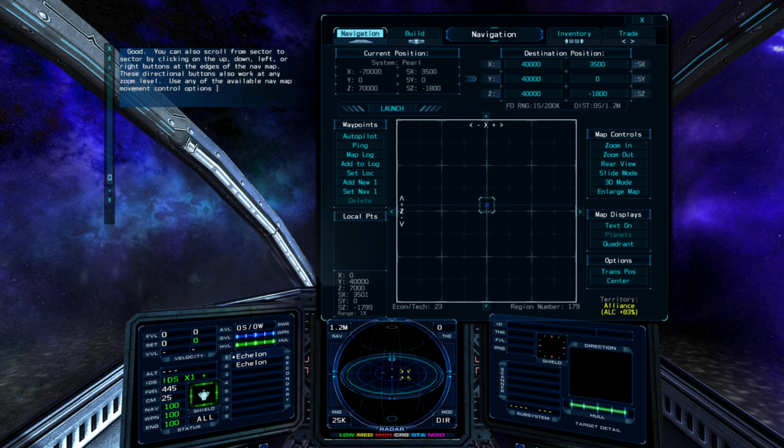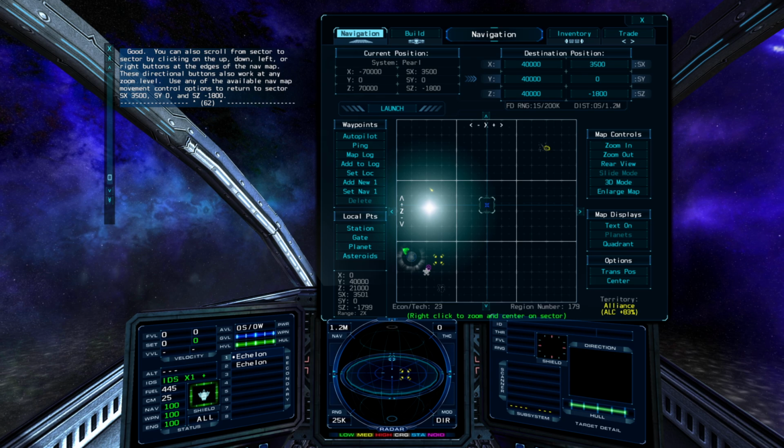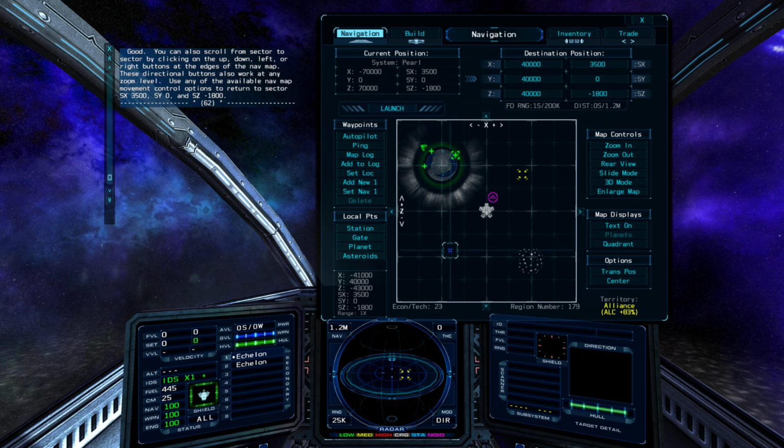Good. You can also scroll from sector to sector by clicking on the up, down, left, or right buttons at the edges of the nav map. These directional buttons also work at any zoom level. Use any of the available nav map movement control options to return to sector SX3500, SY0, and SZ-1800.